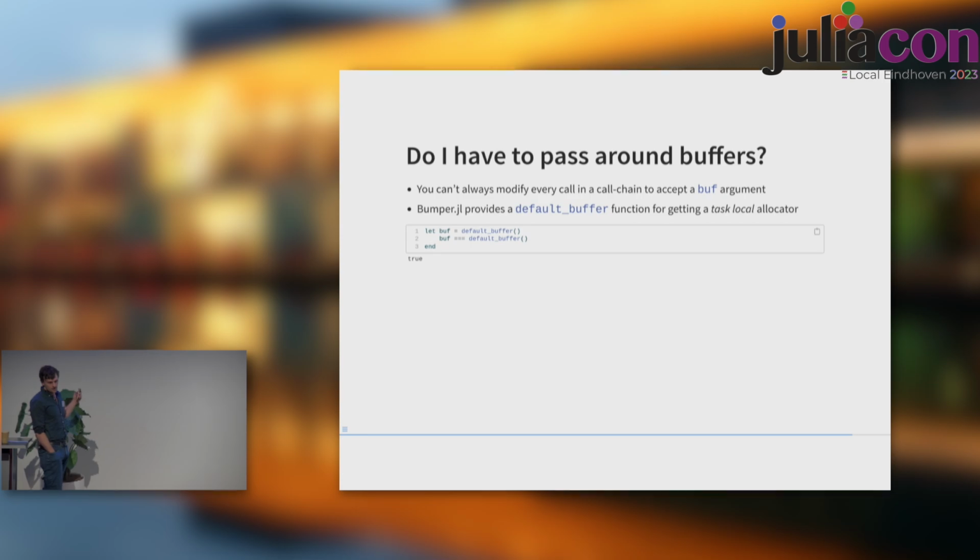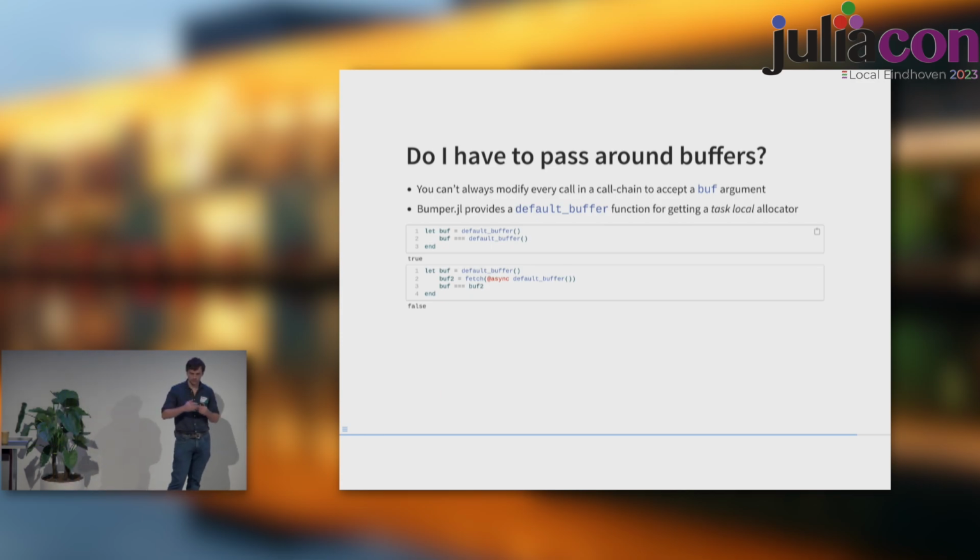To prevent you from running into problems with concurrency, we make it so that this is task local. So if you call an async task or like a multi-threaded task, you'll get a different buffer than the one you got before. So this one's false, but that one's true because this was on a different task. And what that means is that bump allocators that are running on different threads won't interfere with each other.